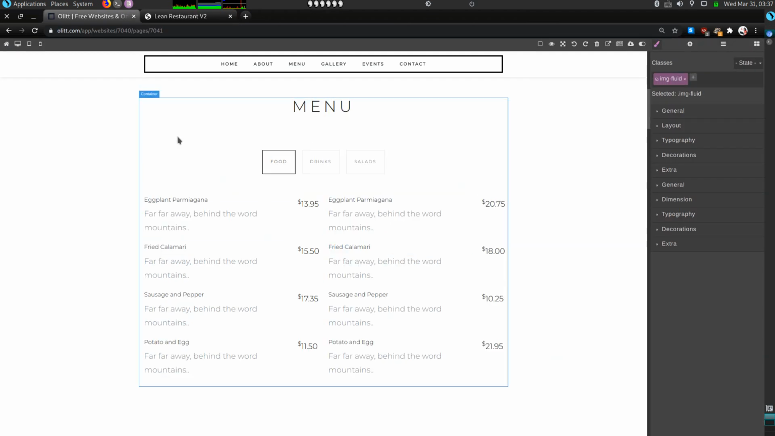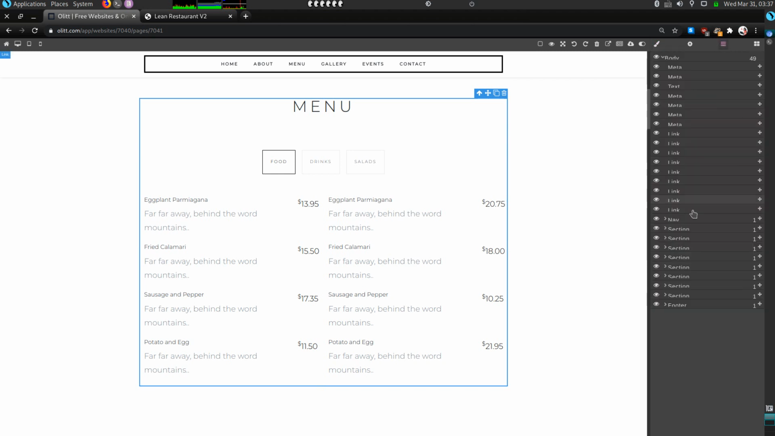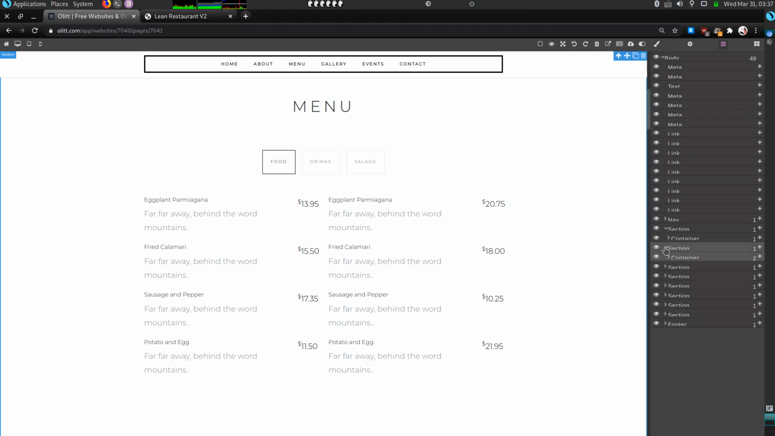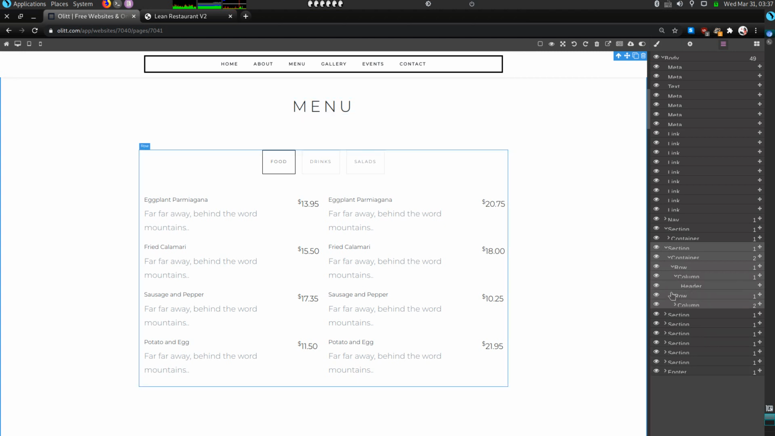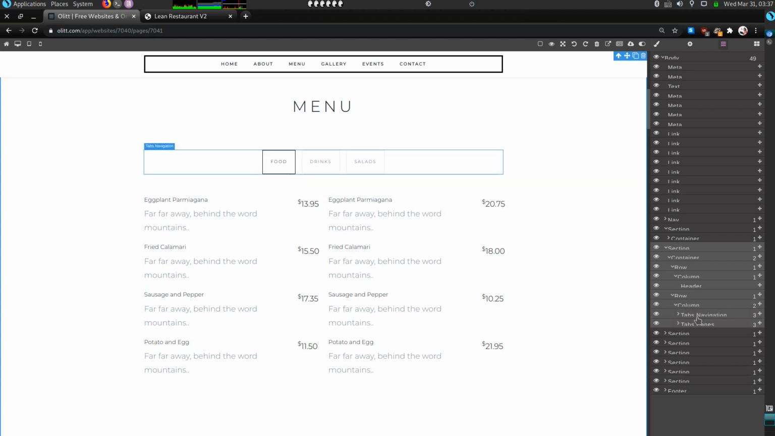So you click on the container, and you'll come here to those three tabs, and come to section. I want this section. Click on the section, container, row, column. So click on the second row. As you can see, when I click, it highlights. So I'm on the column I want. Click on the column, that is tabs navigation.